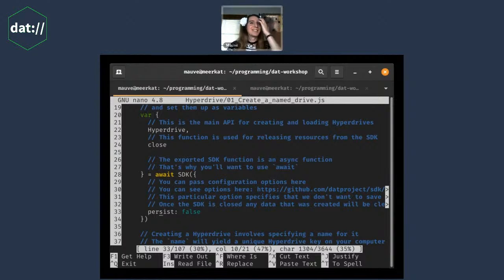false. I'm very tired. So what this tells the SDK is to just store everything in memory, and once we close it, just delete all of that memory and let it go poof back into the ether.